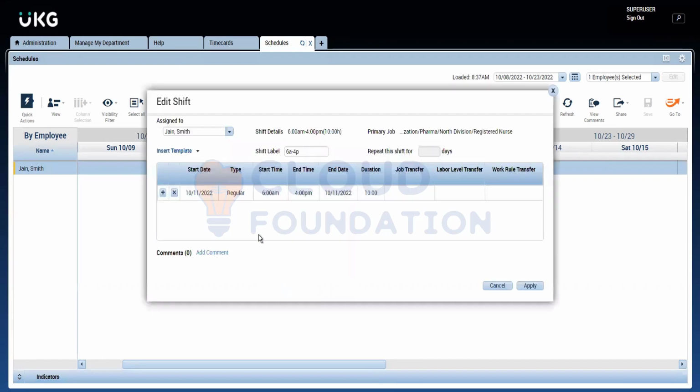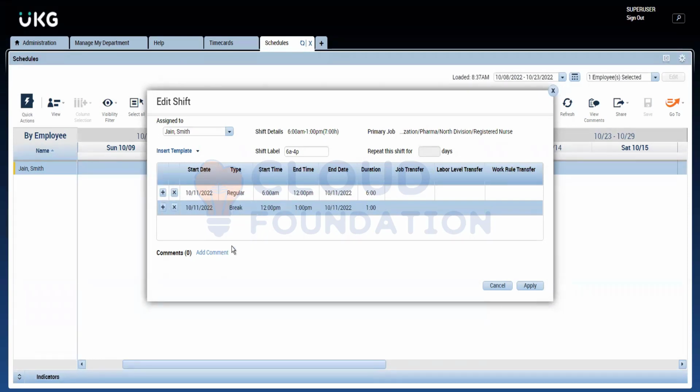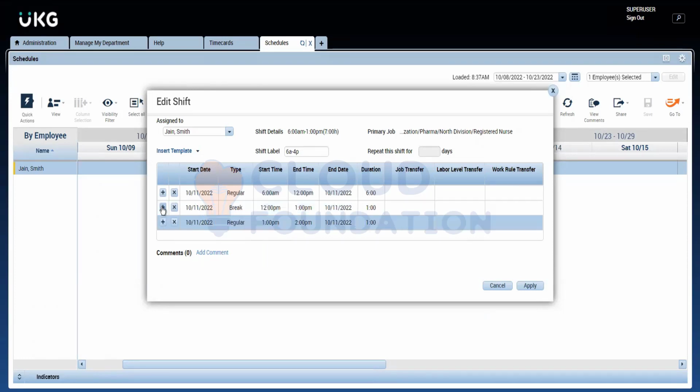So we have a meal break at 12 p.m. First we will end this at 12 p.m. Then we will go here and click on plus, and here the type we need to choose as break. Break 12 p.m. to 1 p.m. The employee is going to take a break, and then again he will start his shift from 1 p.m. and work till 4 p.m. Clear on this?